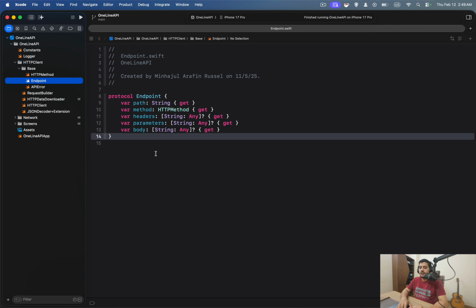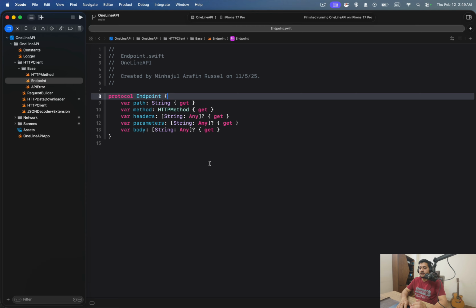Next, we need to declare a protocol, and I have called it an endpoint. The endpoint is, while you make a request, you need to have some things like the path, method, parameter, body, header. These are the absolutely necessary things. So here I have declared this in a protocol. Whichever class or enum implements this has to implement the declaration. Here is just pure declaration, no implementation.